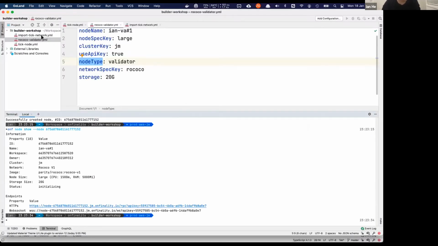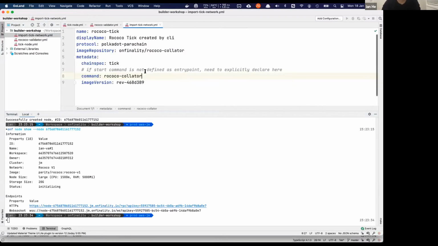Again, I prepared a config file to create the parachain. I will use a Rococo tick parachain, for example. This repo is, so I forked the public code and published the image to our own Docker Hub repo.